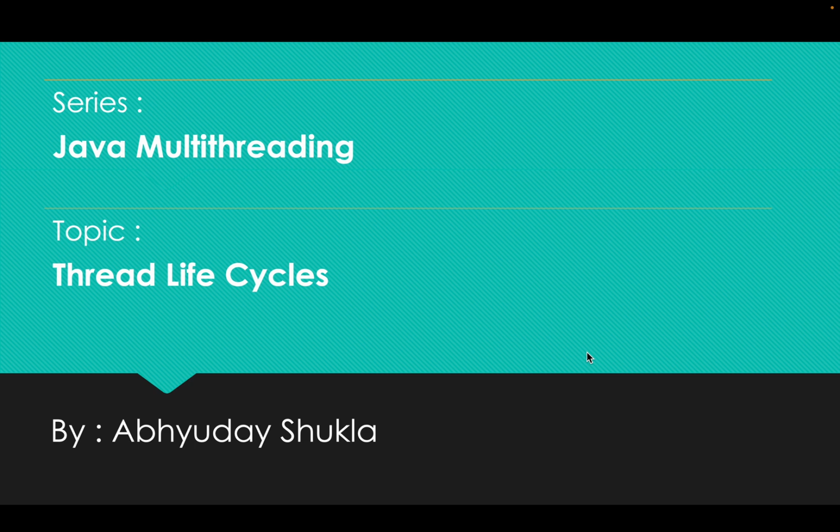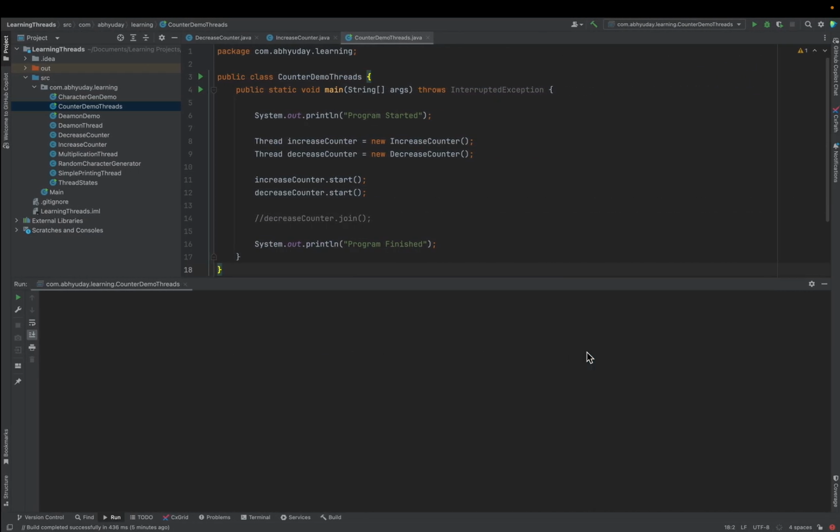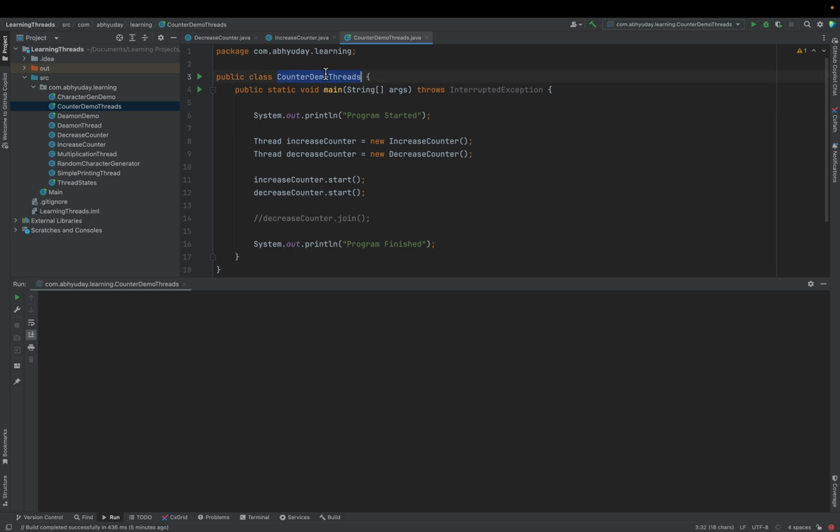Before proceeding to thread life cycles, I would just take you through some very basic Java code that I've created for you to get comfortable and onboard yourself into the usage of threads. So we'll begin our understanding with observations. Here is a small code that I've created. The name of the class is CounterDemoThreads.